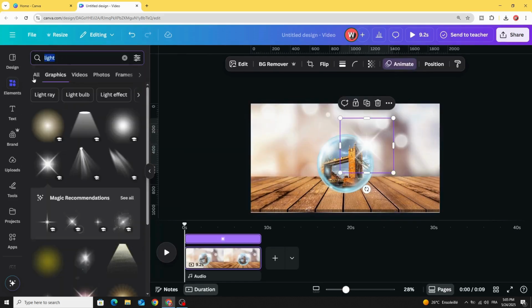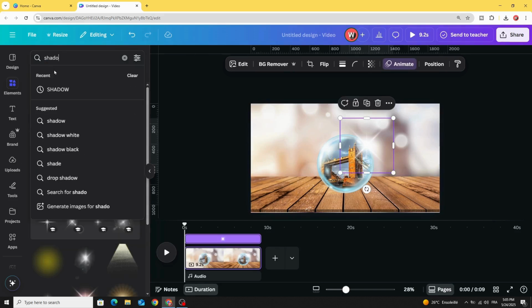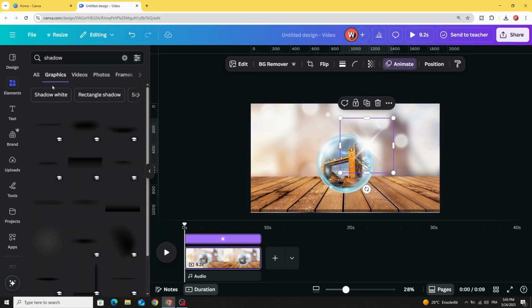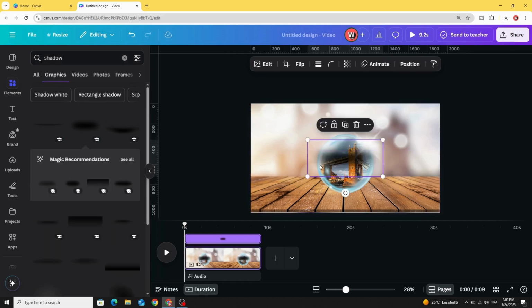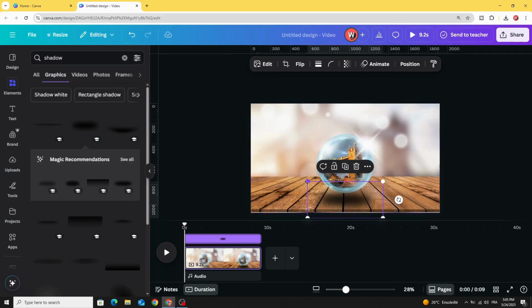And last step, go to elements and type shadow graphics and choose this shadow and place it in the bottom.